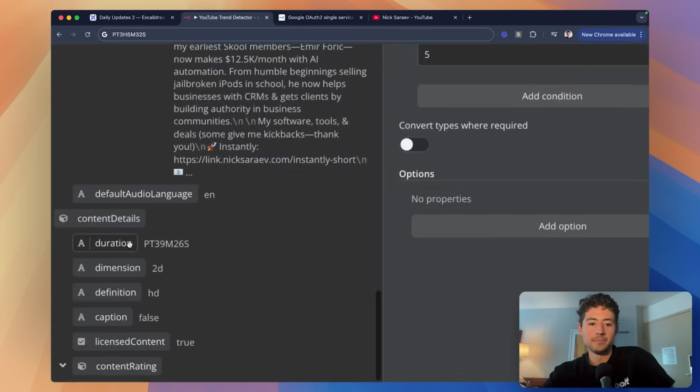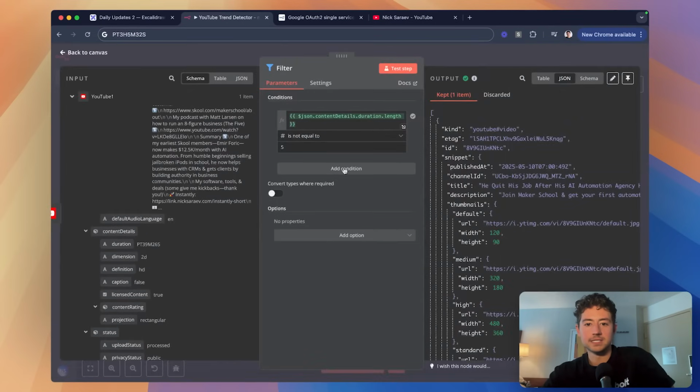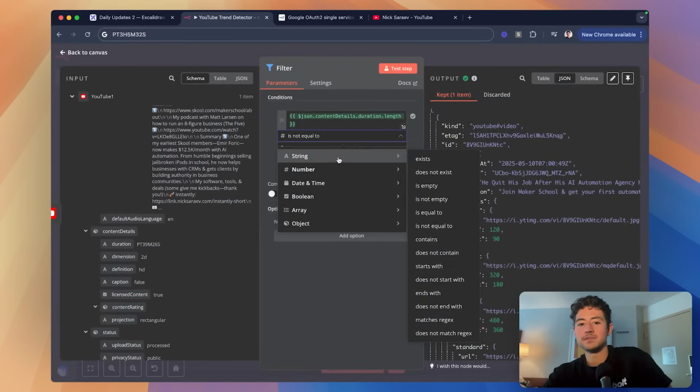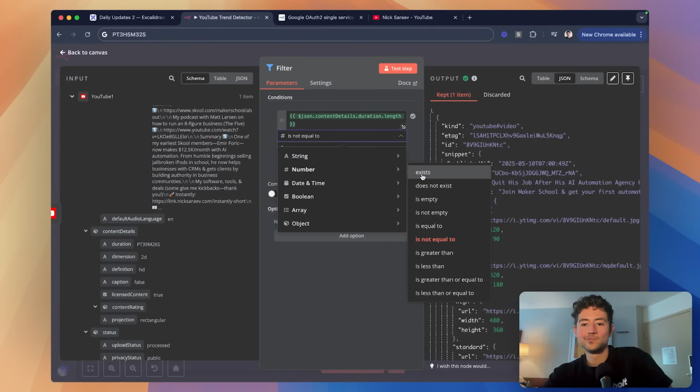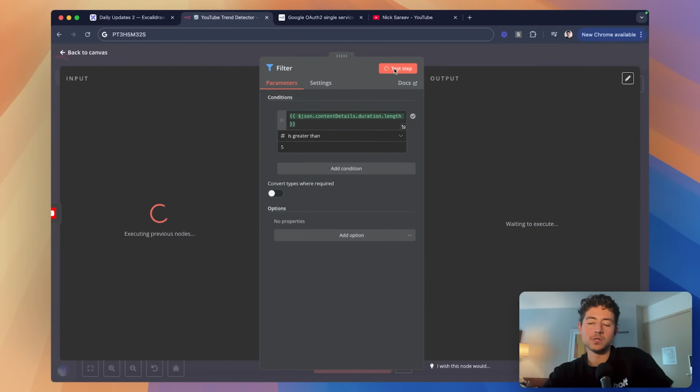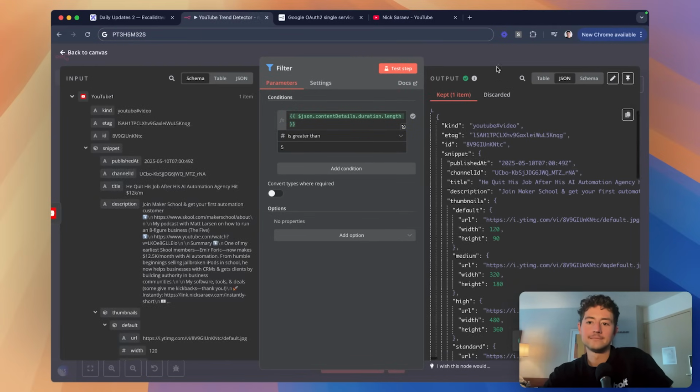They go like PT39M26S, right? Well, actually, if you think about it, if something's like 4 seconds, it's probably going to put in here, right? So instead of is not equal to, what I should do is I should say it needs to be greater than 5, because then it'll be at least 1 minute, right? That makes more sense. That's more logical. Okay. Yeah, that's way smarter.